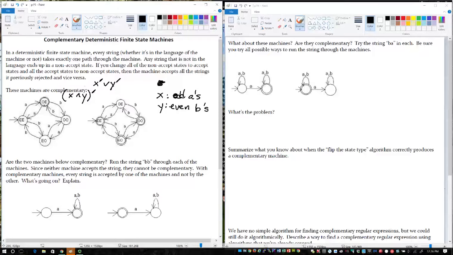So the complement of this machine should accept strings that do not have odd A's or do not have even B's. That's what this machine does. If you're in this state, then you do not have odd A's. So that's good. If you're in this state, then you do not have even B's. And if you're in this state, you don't have even B's either. Is there something else that I'm missing?